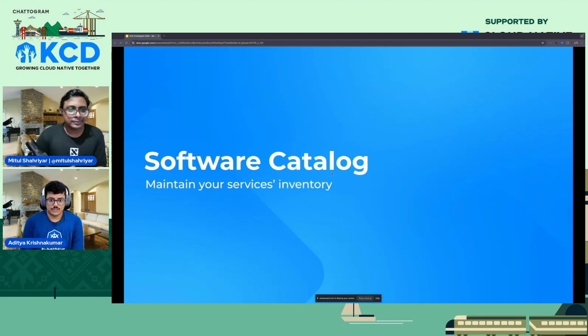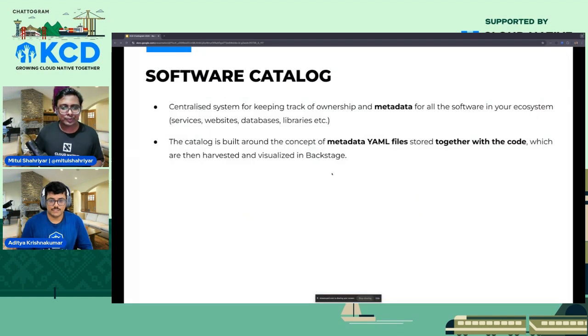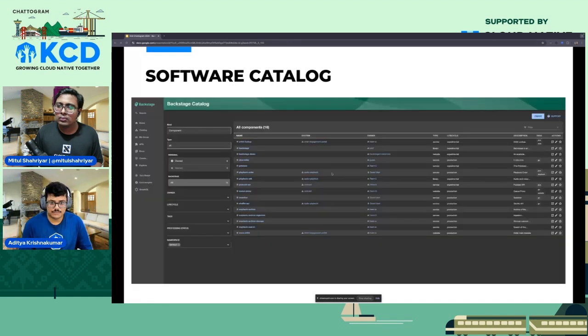Let's talk about the software catalog. It maintains your services inventory. It's a centralized system for keeping track of all the ownership and metadata of all the software. It could be your services, your websites, your libraries, and so on and so forth. All this catalog is built around metadata YAML files. This is all stored together with your source code, which is then harvested and utilized within Backstage.